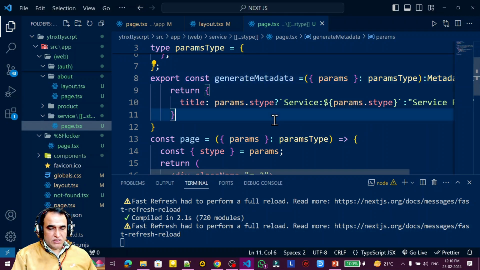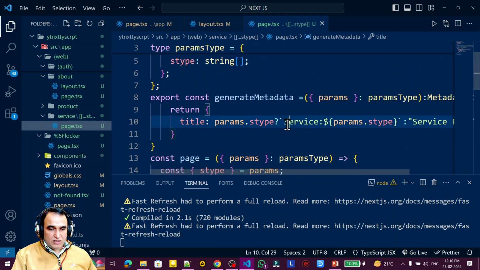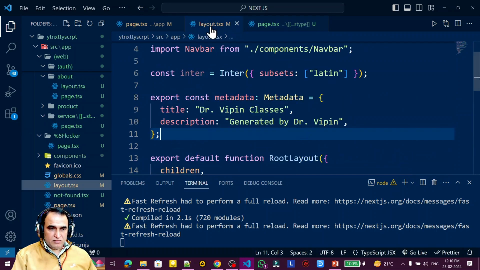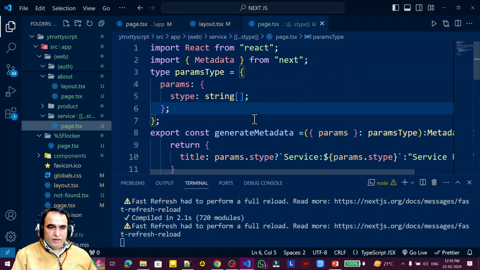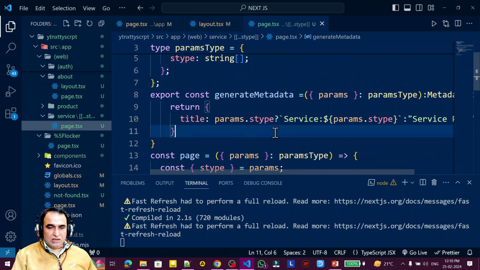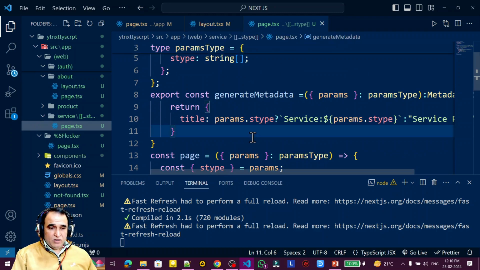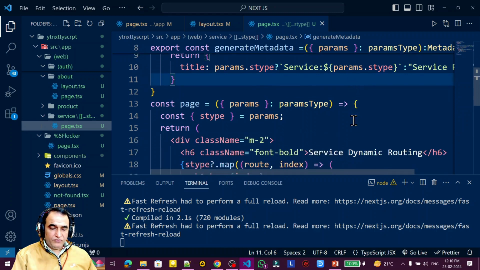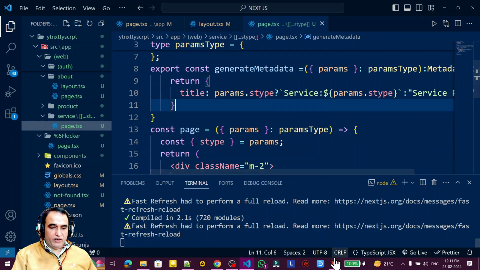This process of generating your metadata dynamically is called dynamic metadata. Earlier, in about page, we used it statically, using the metadata constant variable. This is called static metadata. Remember that you can generate a description also here. I am not using description, but you can do description also like this. It depends on you what you want to change. I am just explaining here how to change the title of this page dynamically on the basis of the dynamic routes you are providing to the application.